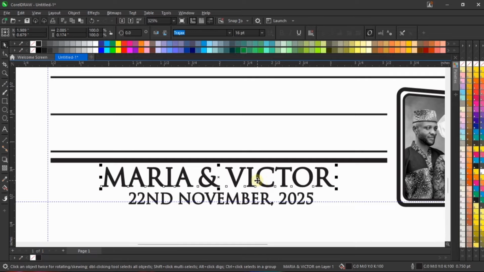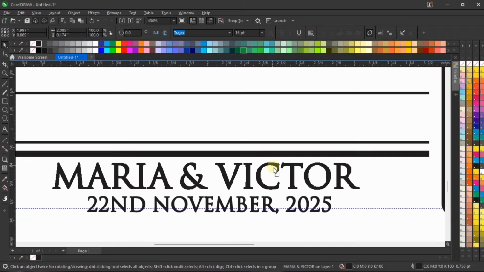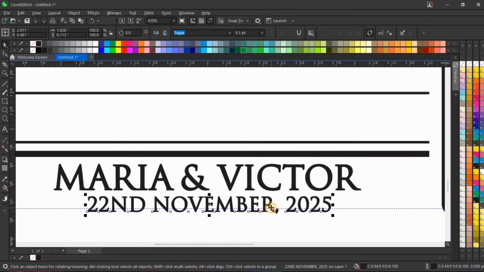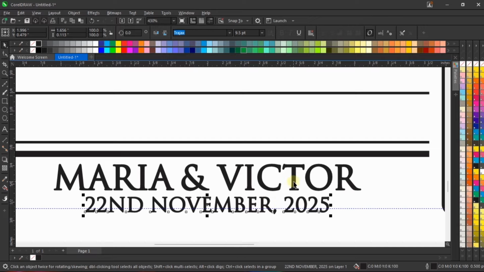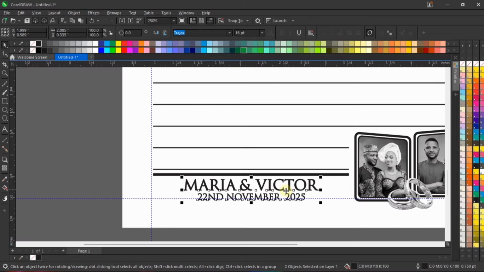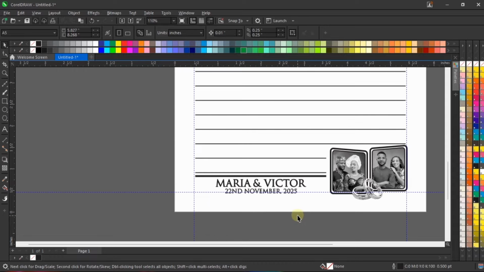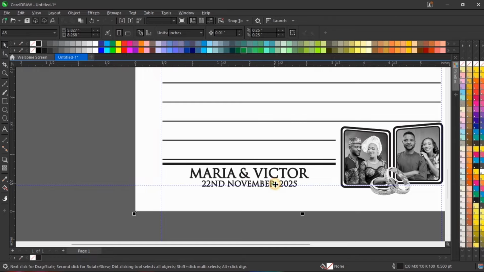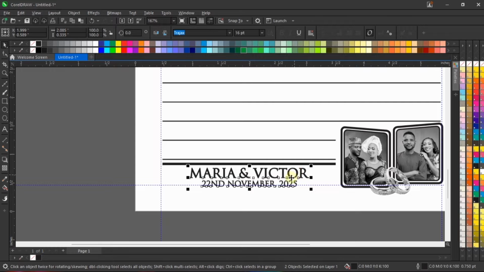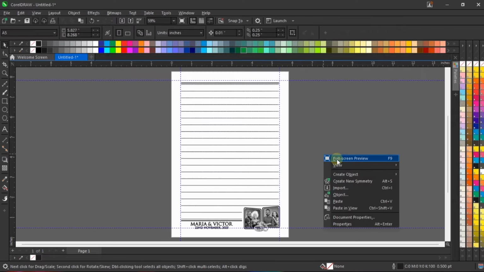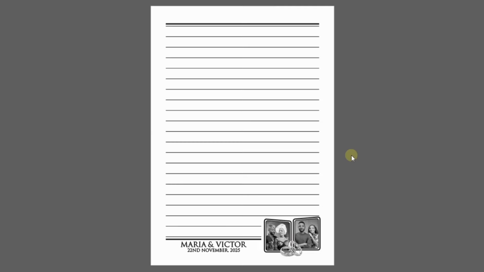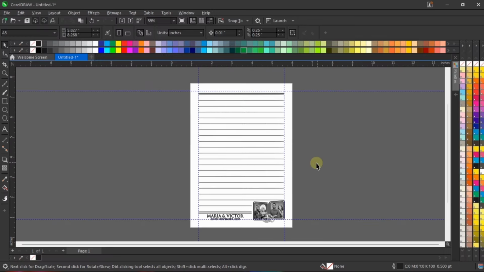So for the name, I'm using the Trajax typeface, 16 point for the size. Then for this other date, I'll be using 9.5, the same Trajax typeface, or font according to your understanding. So this is it. I've gotten these two names. I'll leave it there at the bottom. Have you seen? Now the name is not too close to the edge.